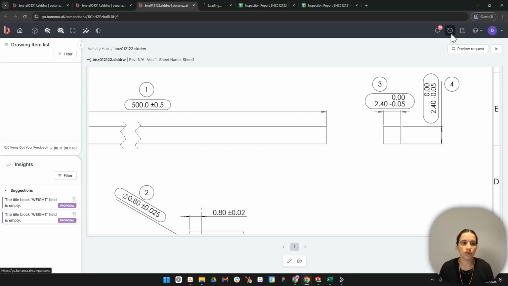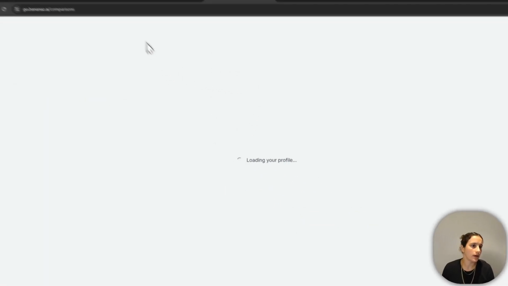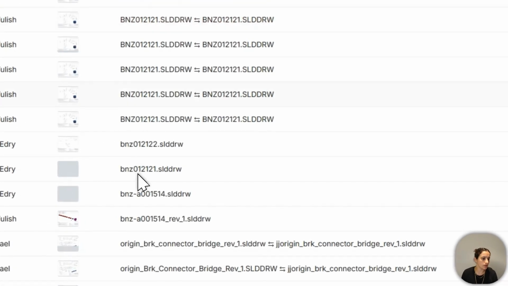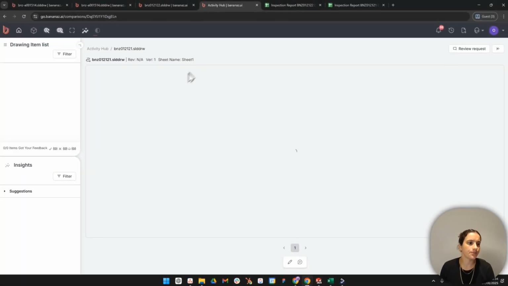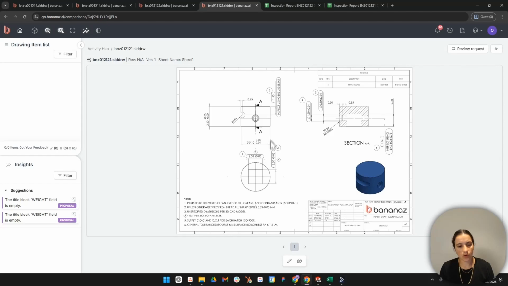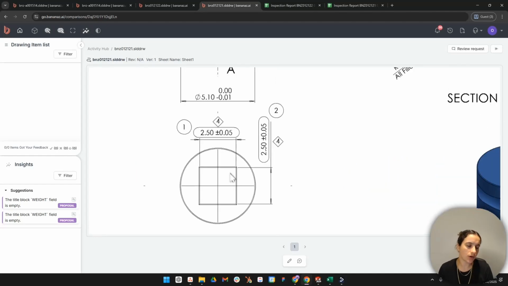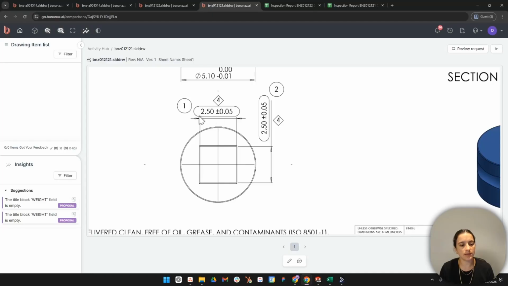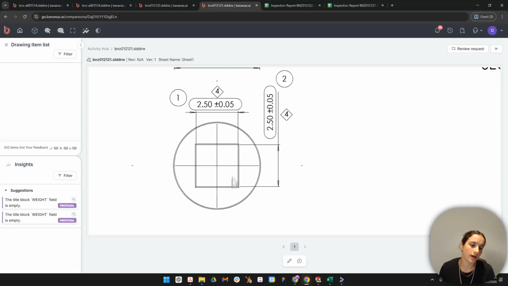Let's take a look at the negative part drawing, so we can see it over here. When we take a look at the negative drawing, we see that the nominal dimension is 2.5 in the negative area of the shaft, and the minimal value is 245. The maximum value is 255.